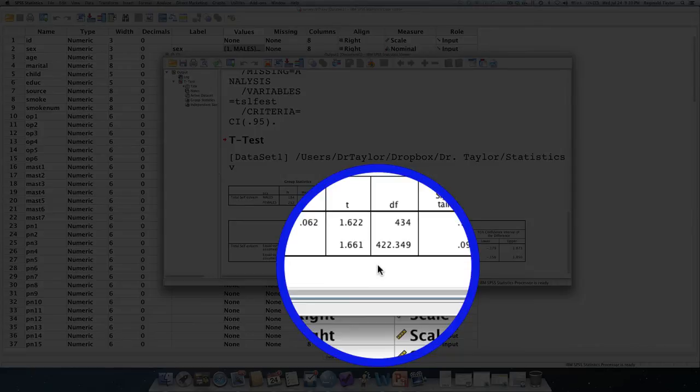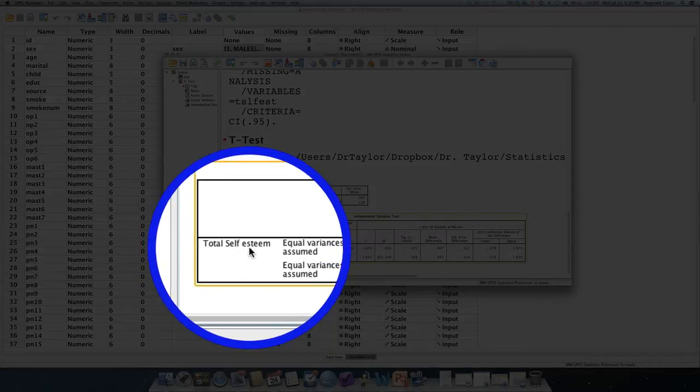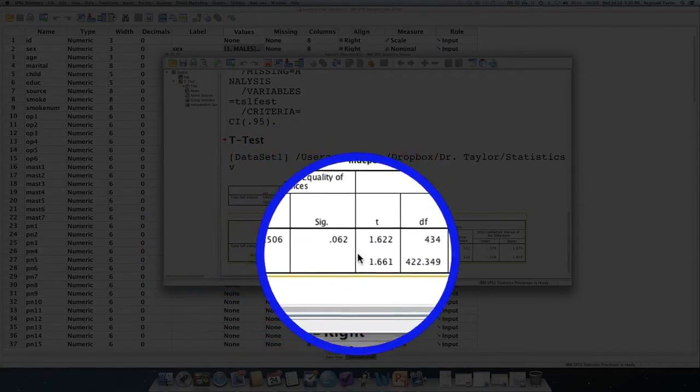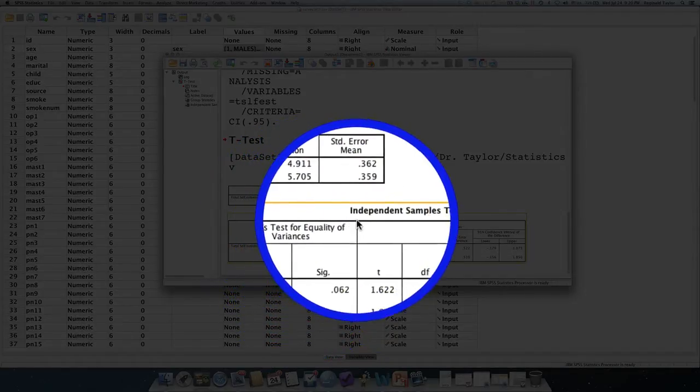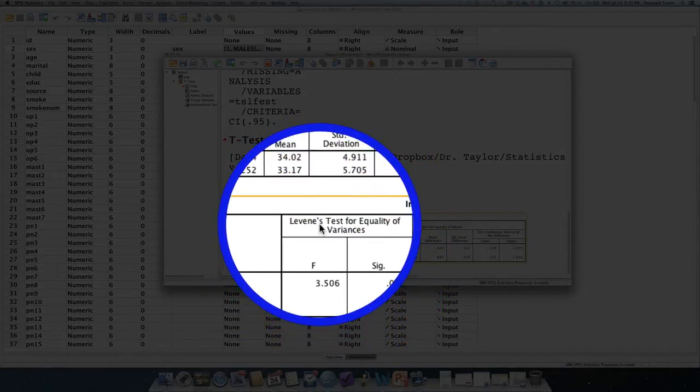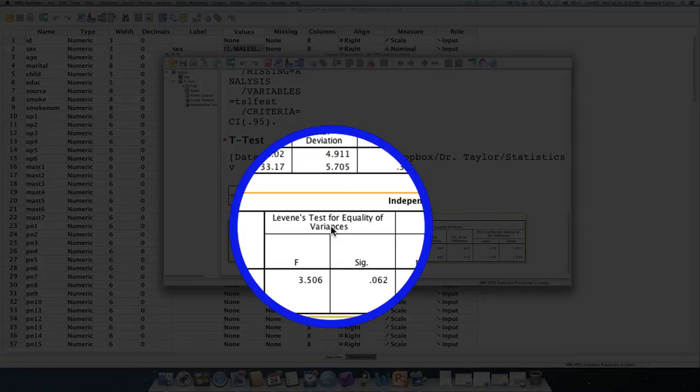One of the first things that you have to remember is that you have to assess the assumptions, and the assumptions are identified in the text. One of the assumptions is that equal variances are assumed for the self-esteem, or the dependent variable. In this area here, that I'm running the cursor around, you will see we have the Levene's test for equality of variances.